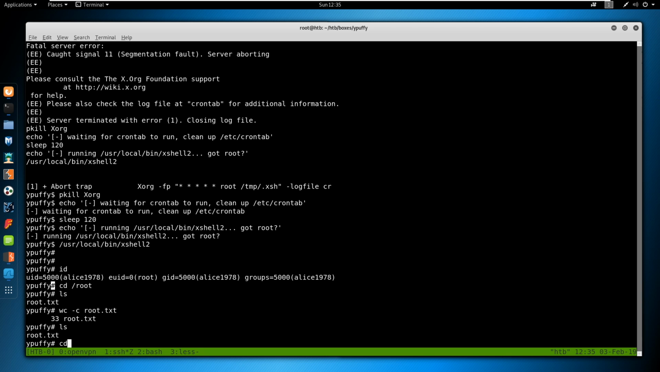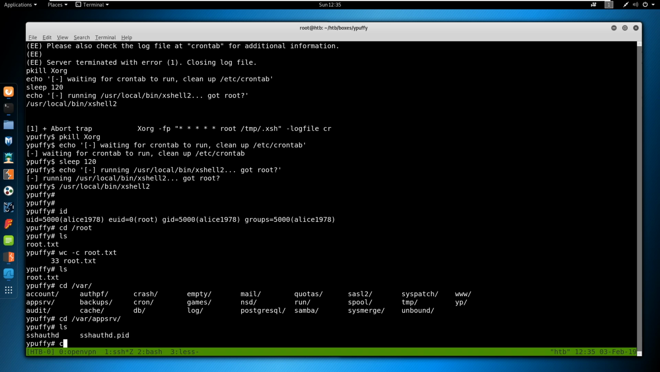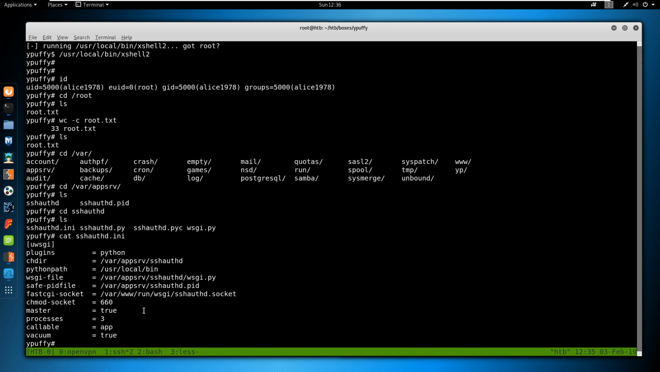And actually, let's just look at /var/appsrv real quick and see how sshauth works. I got some time. So we got 3 files. We have actually 4 files, but one is compiled Python, so I ignore it. So let's look at the sshauthd.ini, and this is the initiation file. It just runs this WSGI.